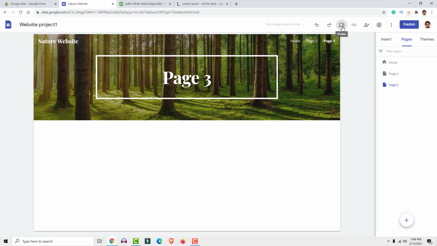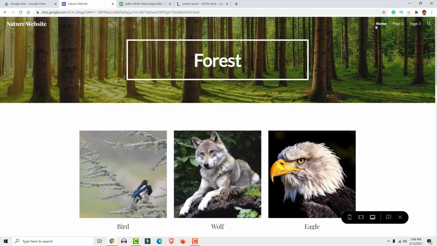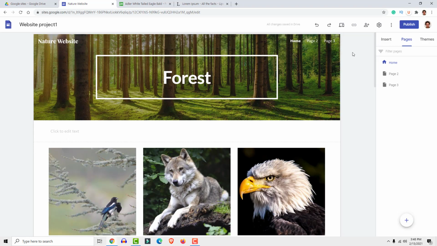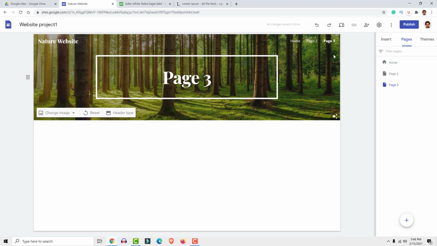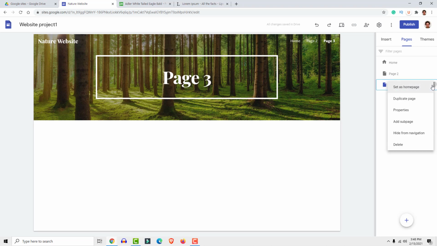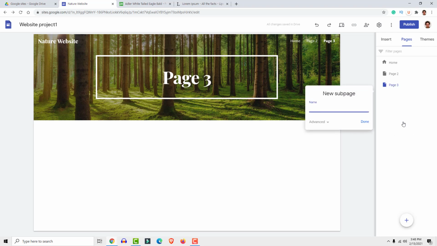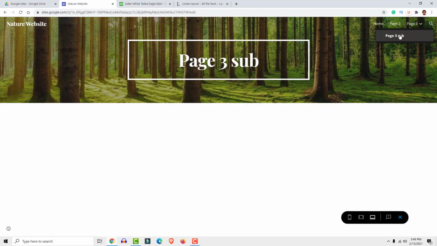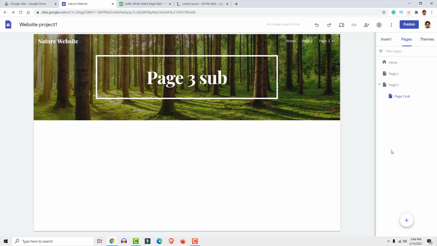And if we go preview, click home, we are now on home. Page 2 is the same because we duplicated the home page, and on page 3 you can see it's an empty page. Let's say you want to add a sub page on page 3. Just click on page 3, click add sub page, page 3 sub. Preview. Page 3, we have this sub page available.